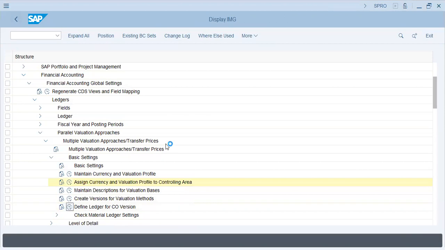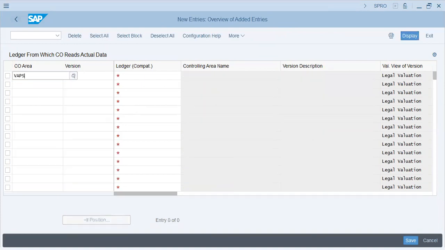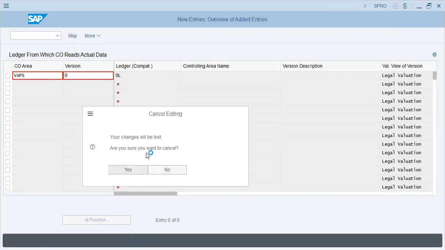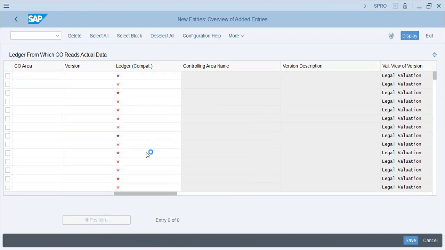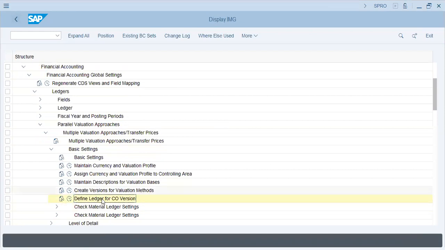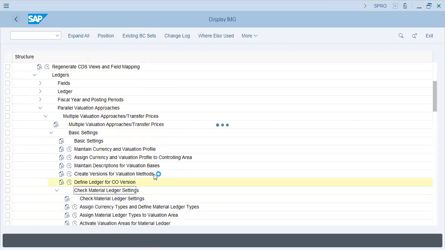Define ledger for CO. New entries. WAPs. Version 0. Entry already exists. Okay. Okay, next is material ledger. We'll do this in the next chapter, in the next lecture.